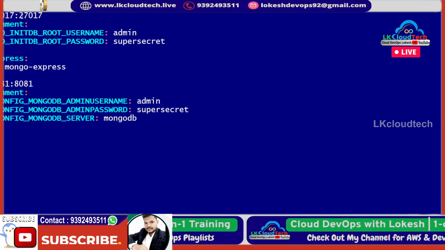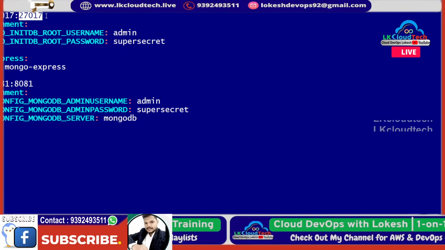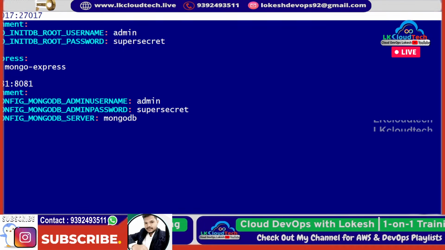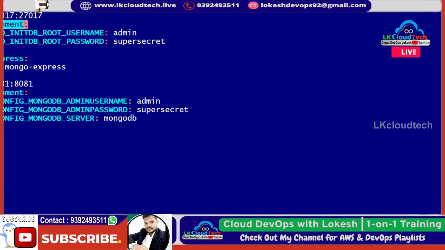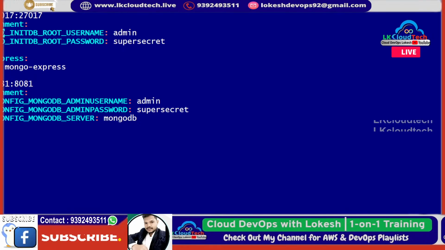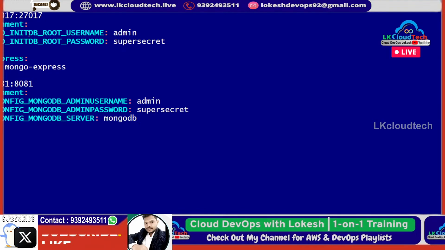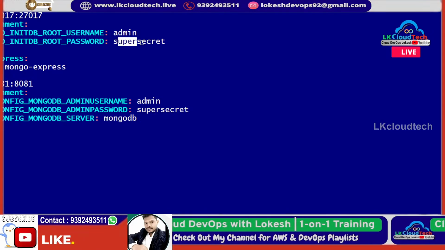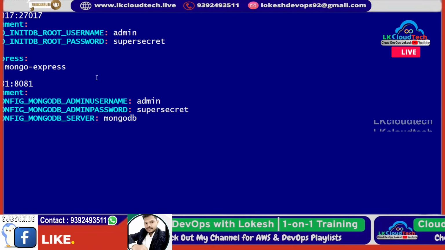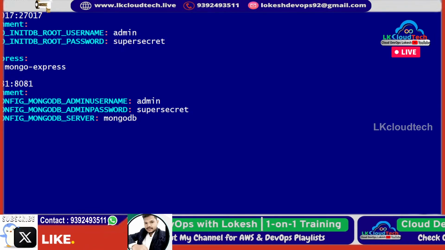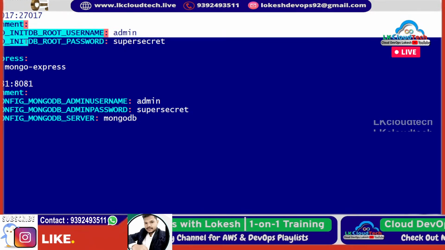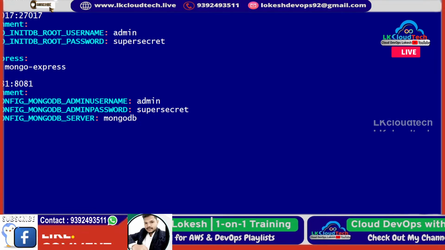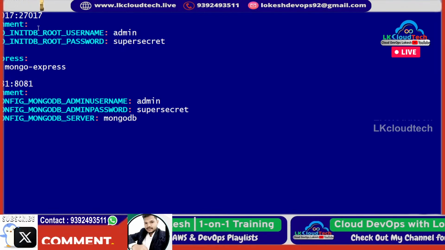We used this in single line commands when we created the container using the CLI. So we have used the same port, right? Environment. These are all environment variables. Mongo initiate database, root username is admin, and the password is super secret. You see, Rakesh, try to understand this. This is the image, this is the Mongo image, this is the port, and this is related to the environment variables.